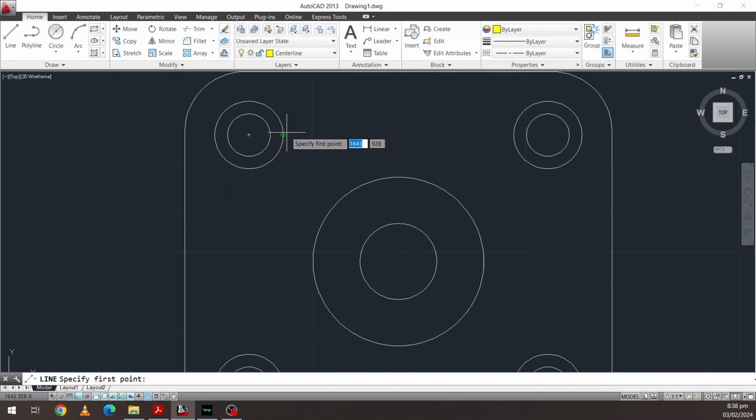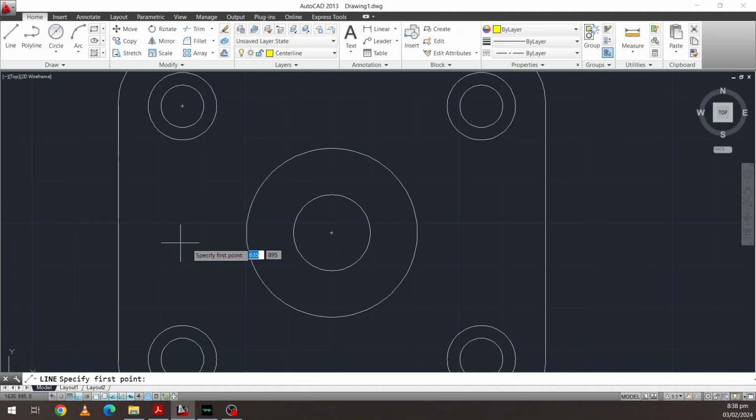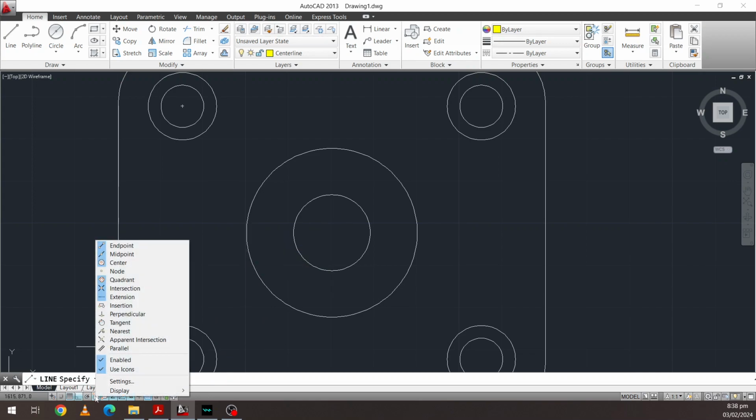Then we can start with this central circle. So you see that when you place your mouse over any one of their circumferences, they show you where the centers of the circles are. So because I have quadrant turned on here under object snap, I have my quadrant option turned on.